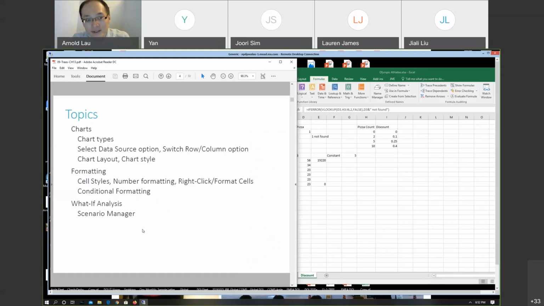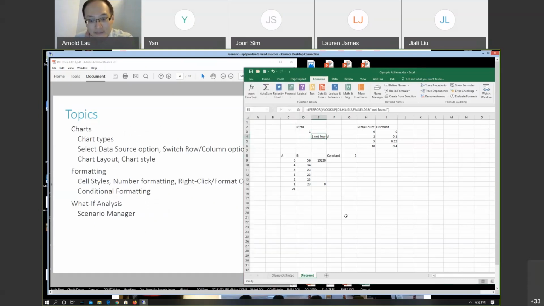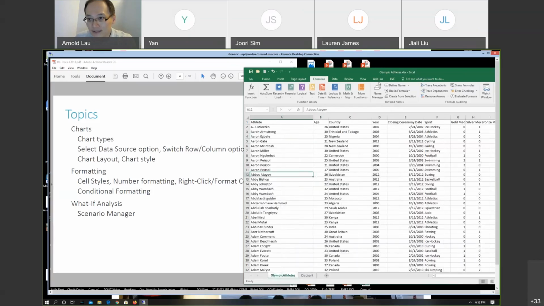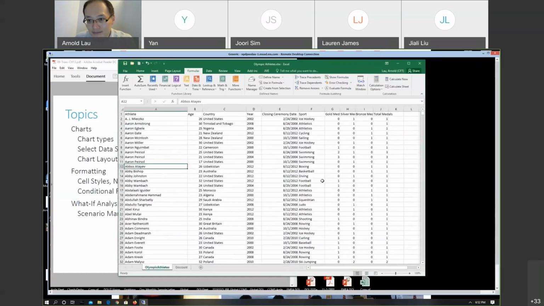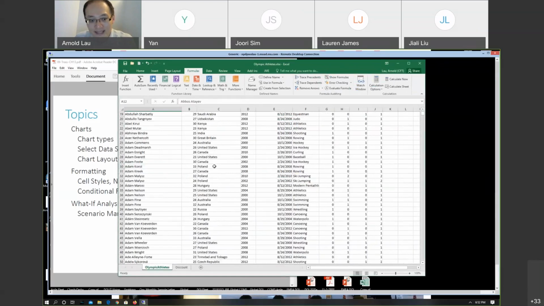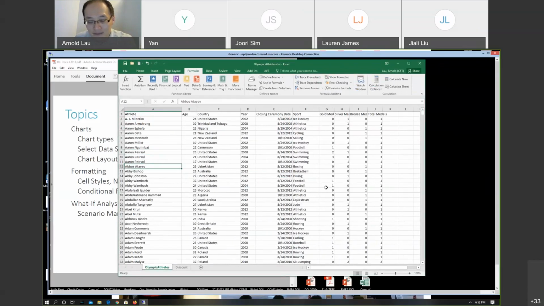All right, so we had different charts and whatnot and formatting. So I'm going to go back to this other sheet here, which is just a sheet of some athletes for the Olympics. It has like 8,000 records or so, so pretty big and typical of what you might see. It tells you the athlete, the age, the country, the year, and whatnot. And then you have your totals here. Don't really need that right now.